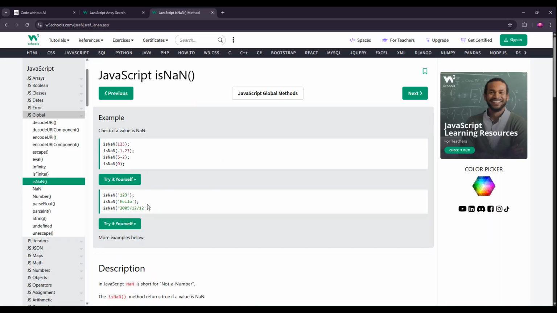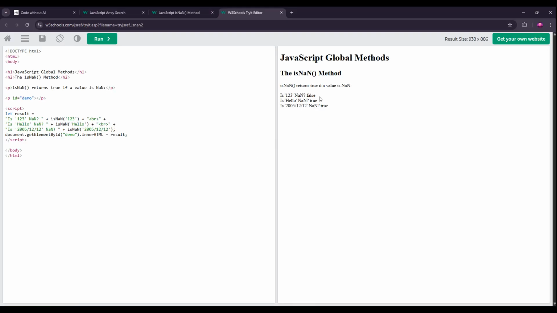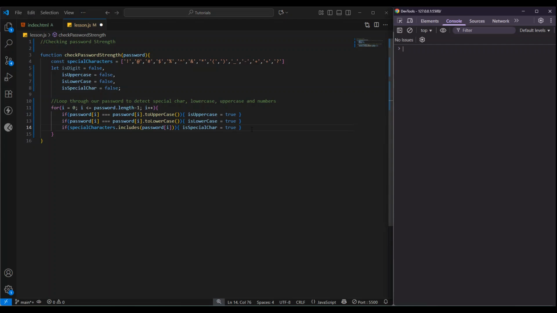parameter passed is a number or not. It returns false if it is a number. It might look confusing, but just know the method is called isNaN, is not a number. That will wipe the confusion away. Now let's continue.